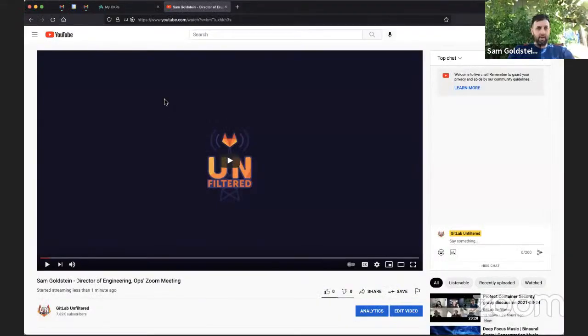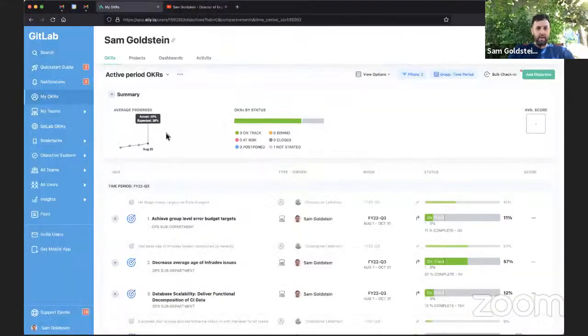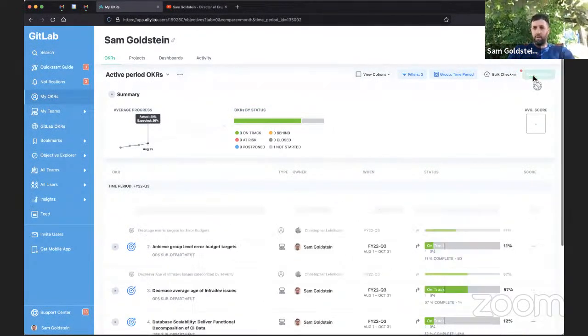I'm a director of engineering at GitLab, and I'm going to show you how to configure Ally to track the progress closing GitLab issues through an integration. So this is something that I've found to be very useful in our usage of Ally. So I'll just take you through the workflow.